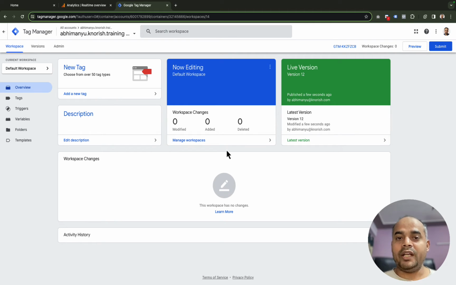Pixel, LinkedIn, or any custom script on your website or mobile app. Number 2. With GTM, you can manage all your tracking and tags in one centralized platform. This makes it easier to add, edit, or remove tracking codes without directly changing any code in your website.